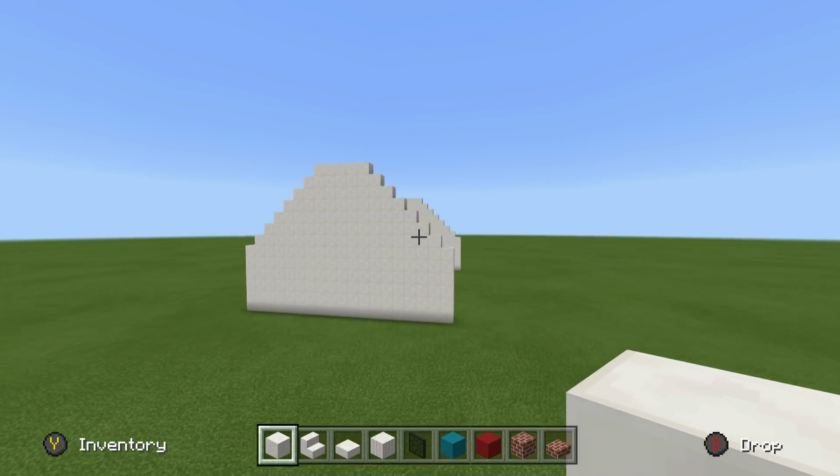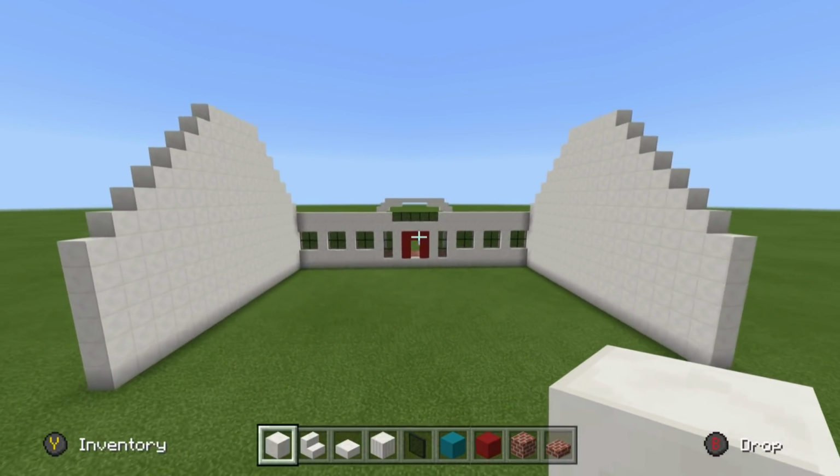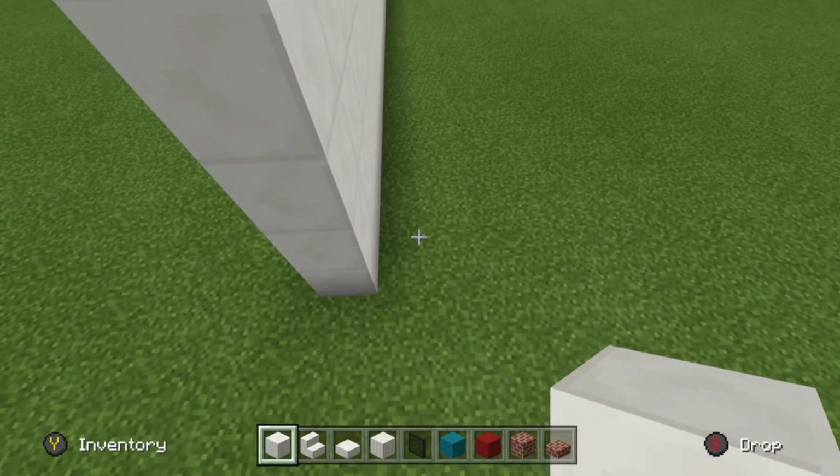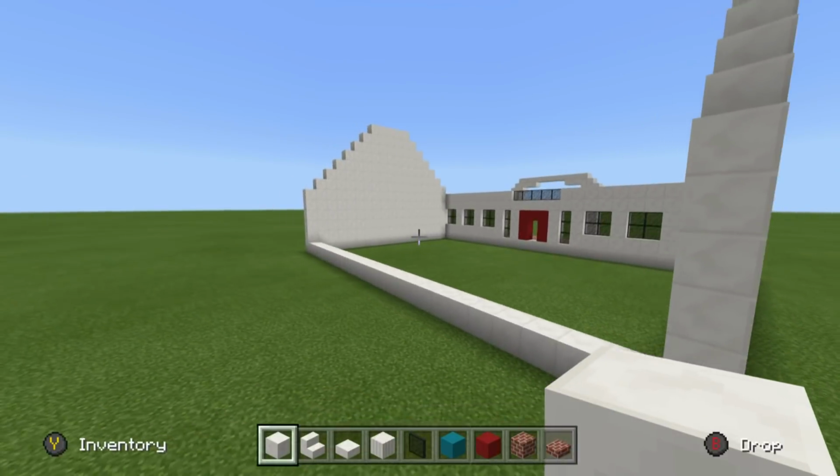Now that you have done that, we can come to the back side of the house. We're going to begin by connecting the very bottom of the house together left to right at the back, just like this. Just front to back.